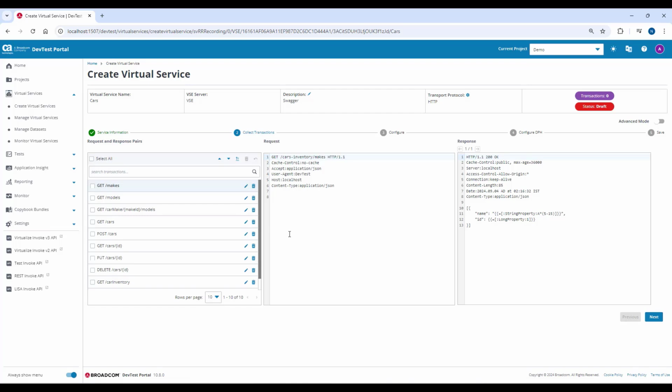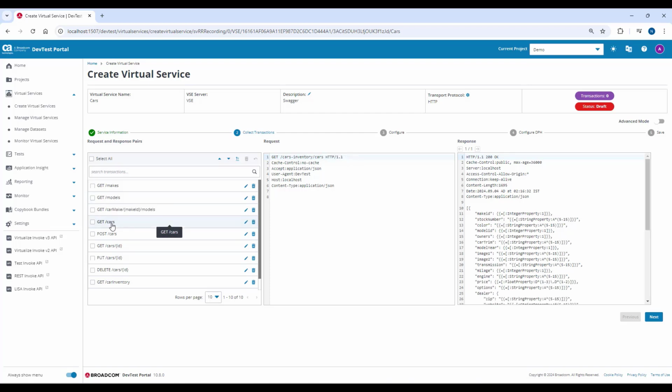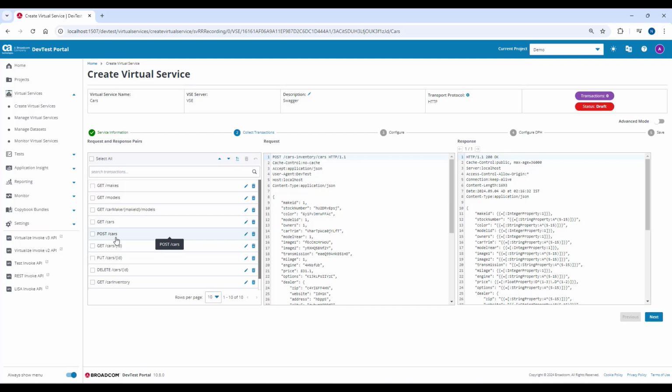In the Collect Transactions step, I can see the operations that I've just selected here on the left. And on the right, I can see the default request and response for the selected operation. So as I click an operation, the request and response information shows up on the right. If you like, you can modify the requests and their responses. You can also manually add transactions from this field.